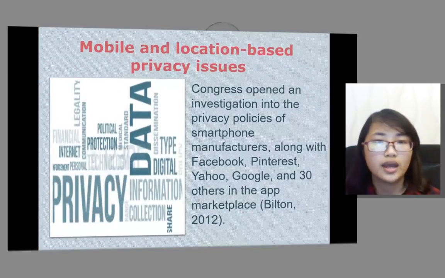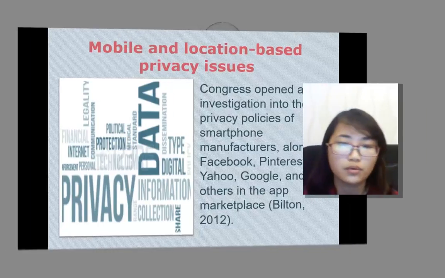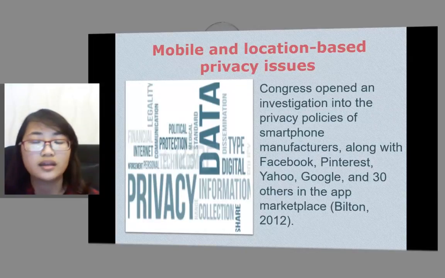Next, mobile and location-based privacy issues. In America, Congress opened an investigation into the privacy policies of smartphone manufacturers, along with Facebook, Yahoo, Google, and 30 others in the app marketplace.